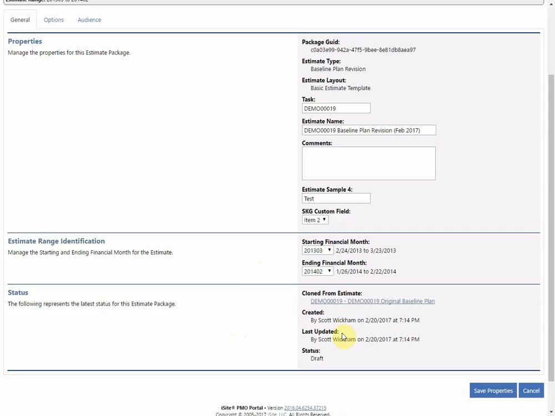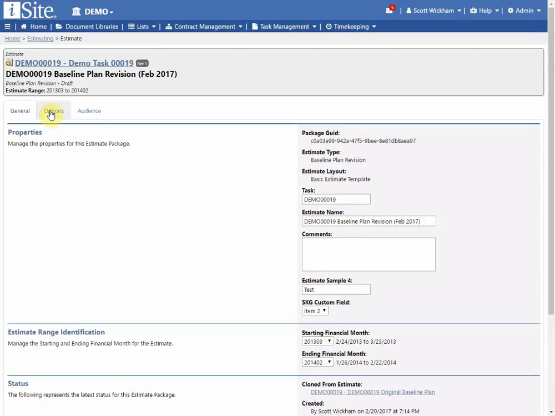And then it does give me a status. So if this estimate was cloned from another estimate, it'll give me a link directly to what that estimate was, and that'll open in a different window. So if I want to refer to it, I can. It'll tell me when it was created, when it was last updated, and then what the status is.